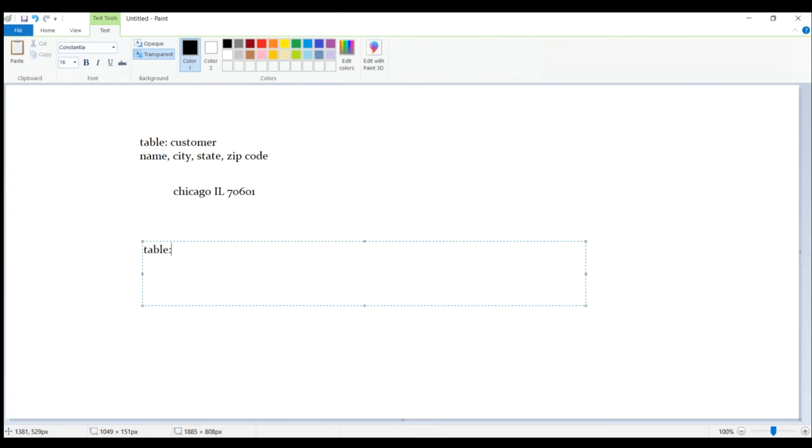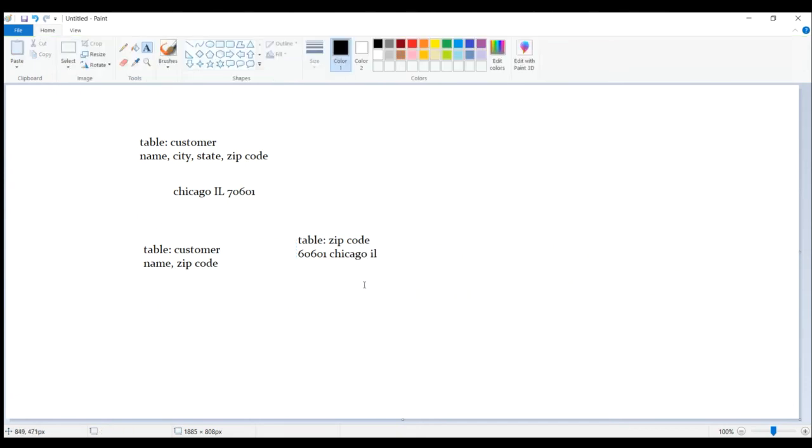The way to fix that is basically to break it up into two tables, right? So you have one for customer, and in customer you have just name and zip code. And then you have another table for zip code, right? Table zip code. And in that one, you might list, say, 60601 and Chicago, Illinois, right? You have the city and state for every zip code.